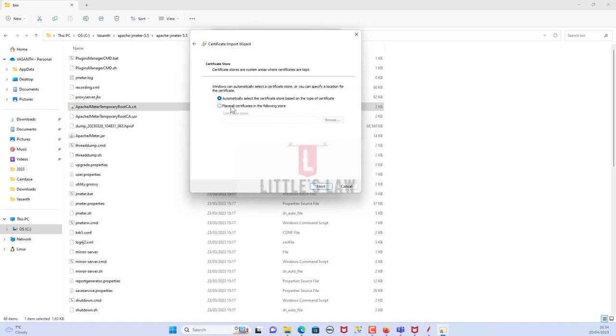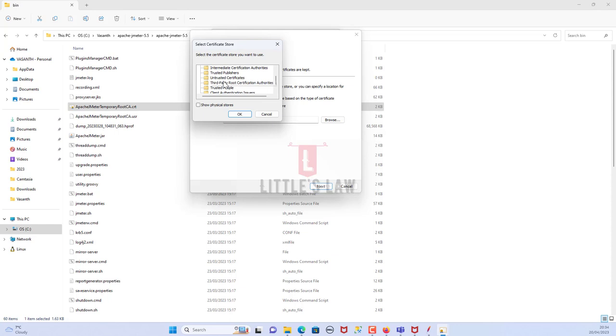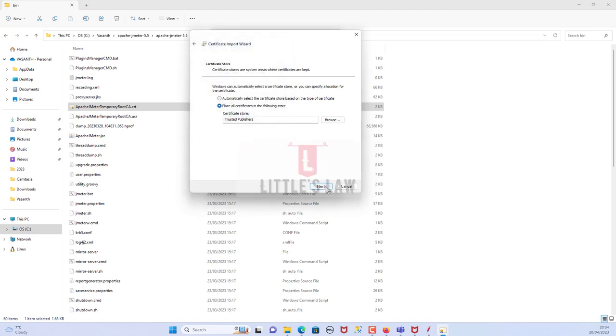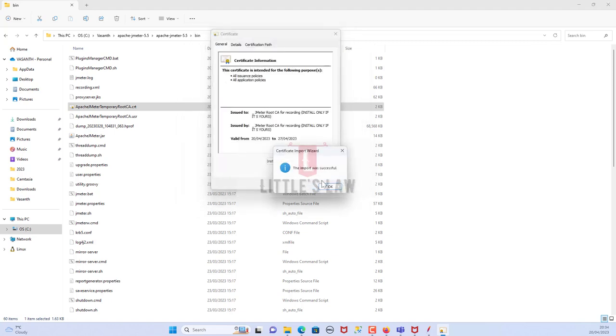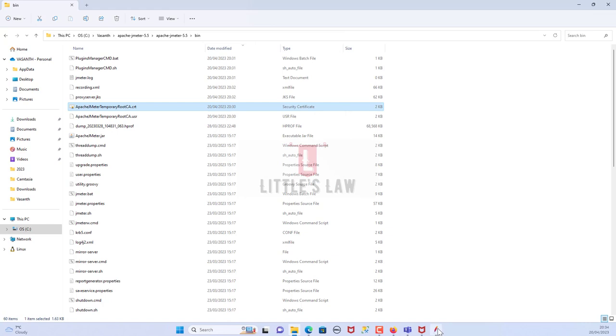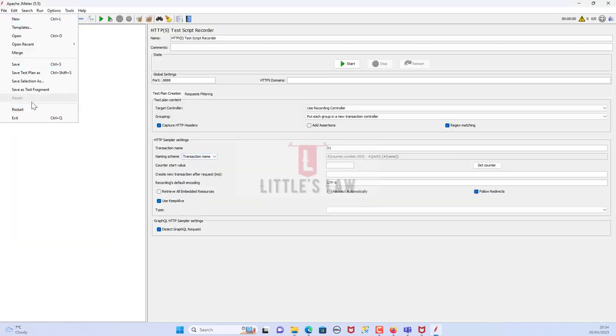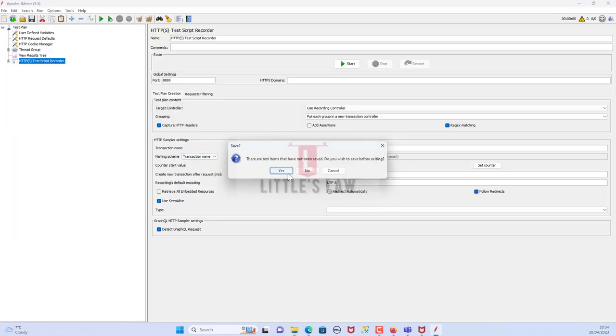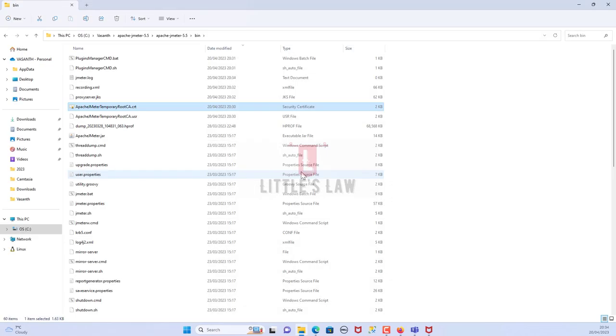Then let's try again in the next one, which is the trusted publishers. Okay, let's try our luck. I think it should work now. So let's restart the JMeter again.